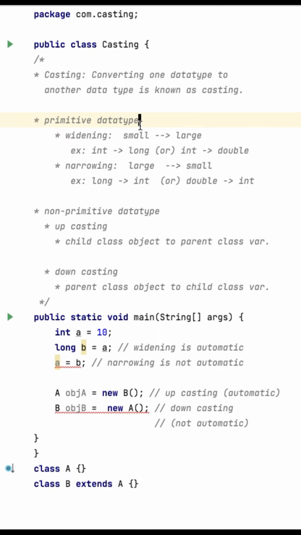Converting primitive data type is classified into two types. One is widening, another one is narrowing. Widening, the name itself tells, small memory data type to large memory data type. That is, integer is a small memory data type compared to long. If we convert integer to long, we call it widening. Integer to double is also called widening.